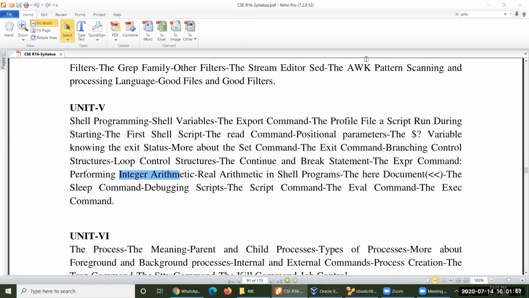Similarly, followed by real arithmetic, BC, the binary calculator, real arithmetic also done here, and everything has been done here. And then here documents also taken into consideration, and that is also completed. And sleep has not been taken so far. And debugging the scripts is also not taken. The script command is not taken. Now I will explain. Of course, these are one another, they are not related. I'll go ahead and explain something about the eval command here.